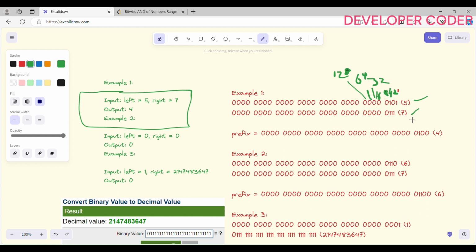In this problem we have to find the common prefix. Here all the bits are matching, 0 0, and this bit is matching 0 0, this bit is matching 1 1, and after that the last two bits are not matching. Otherwise all the other prefix bits are matching.